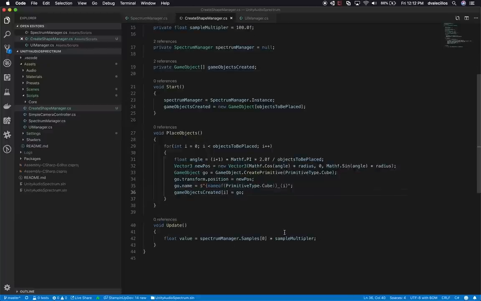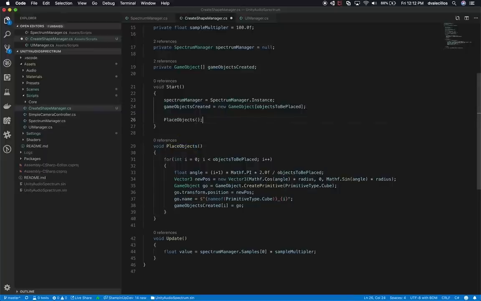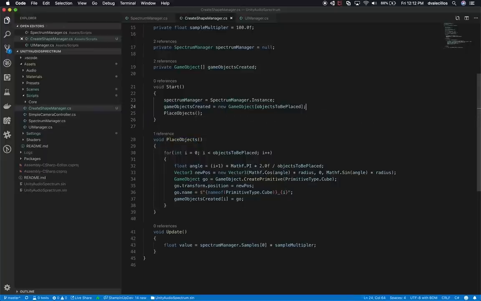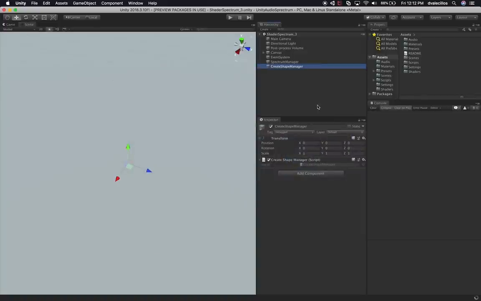The other part is just setting the value that we're getting from the spectrum manager. So we need to call these, and to call these, we're gonna have to call it from the start. What I'm gonna do is go back into Unity, and I wanna see this working. So let's see if this works. We right now have a radius. We have the objects to be placed. Let's go ahead and see what happens with this.